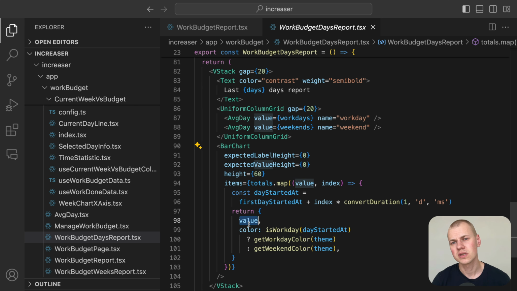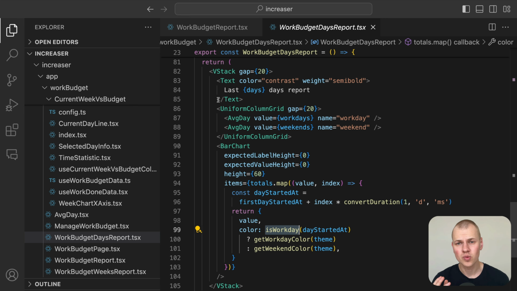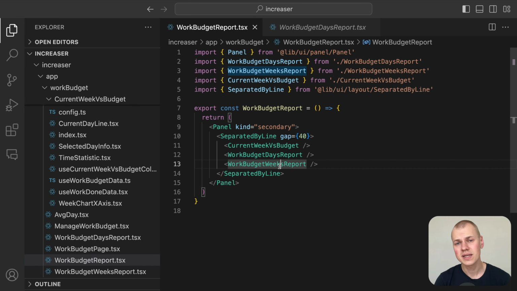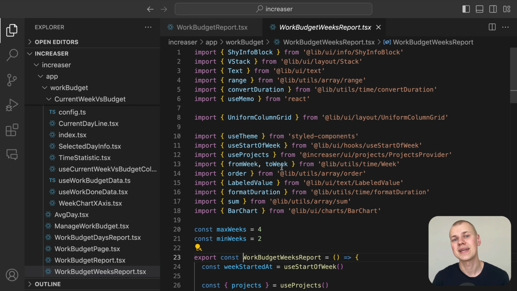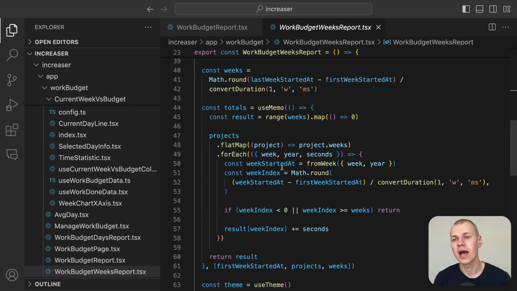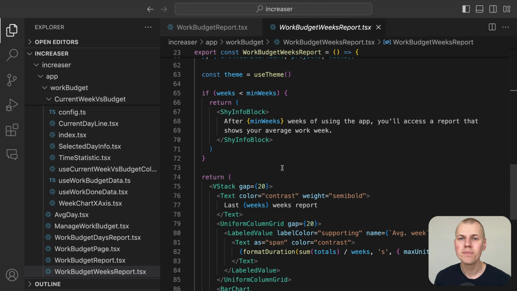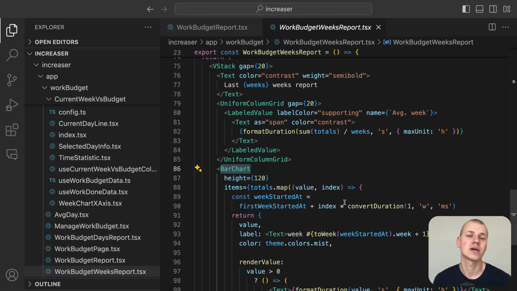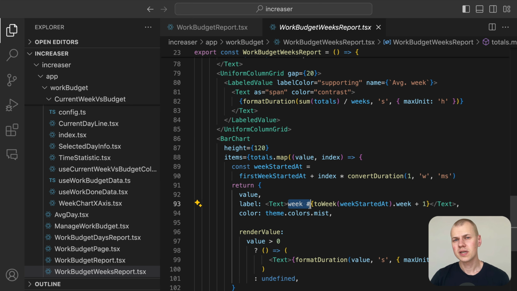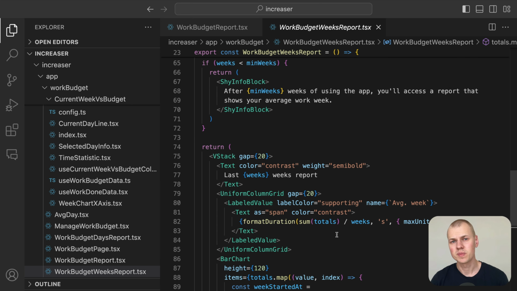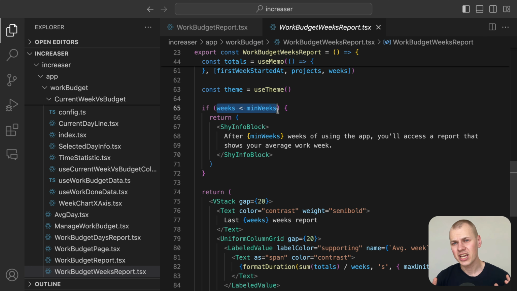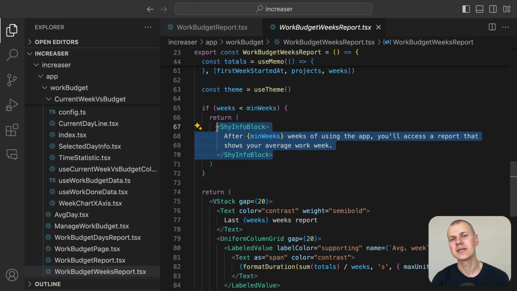While the second section of the report highlights the average work hours for workdays and weekends, the third section presents an average of the entire week along with a bar chart depicting the total hours for the last 4 weeks. In both sections, if there is insufficient data to display a comprehensive report, a shy info block will appear, subtly informing the user of the lack of data.